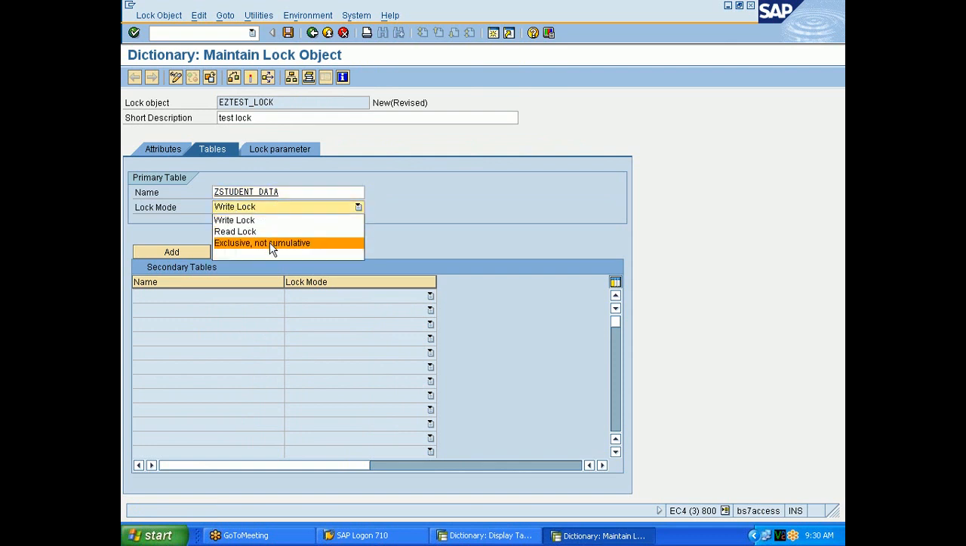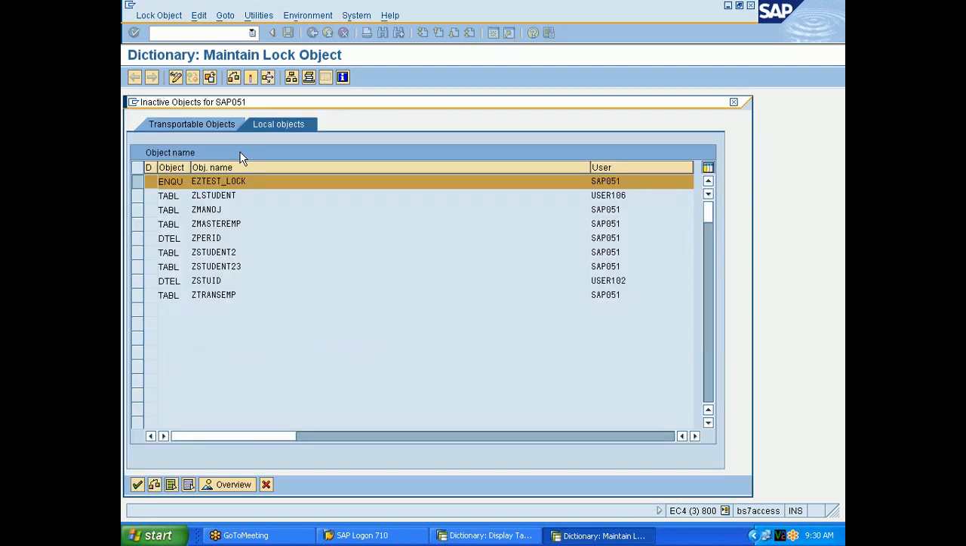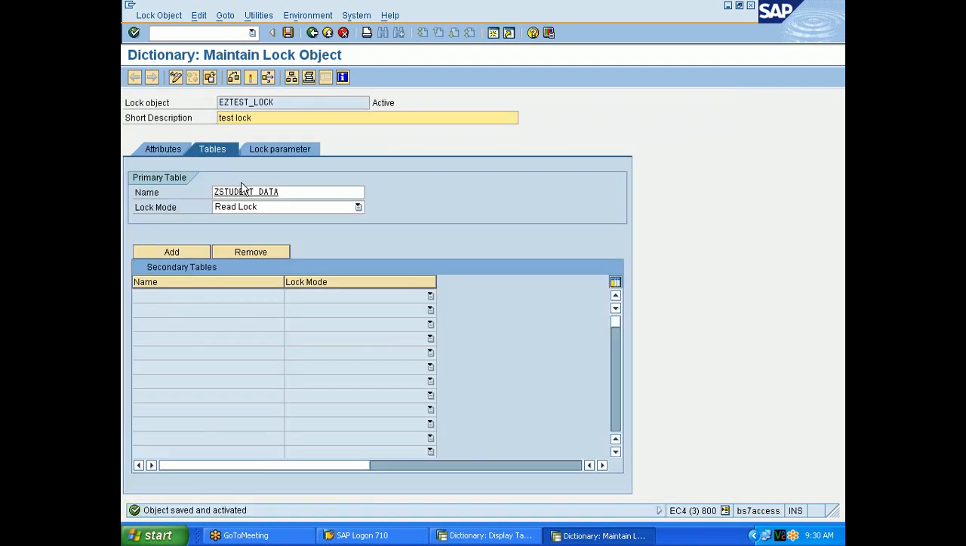There are 3 kinds of locks. You can put any one of the locks for this and activate. When you activate your lock, 2 function modules will be created. Please make a note. Whenever a lock object is activated, 2 function modules are created.